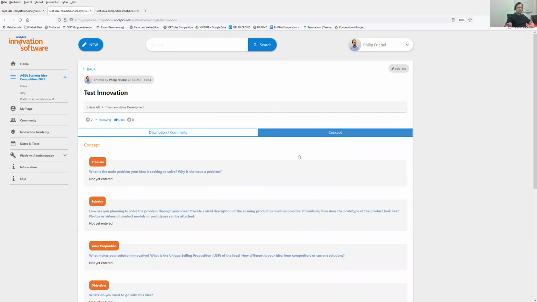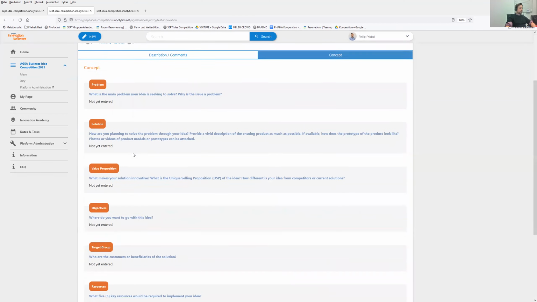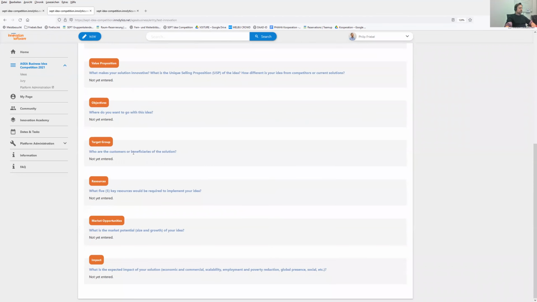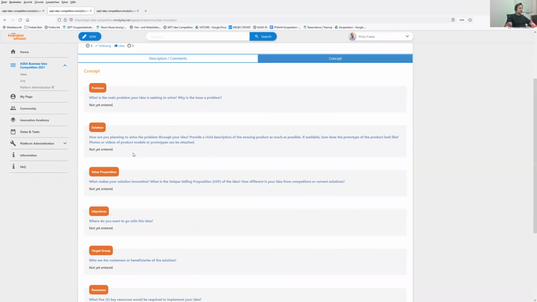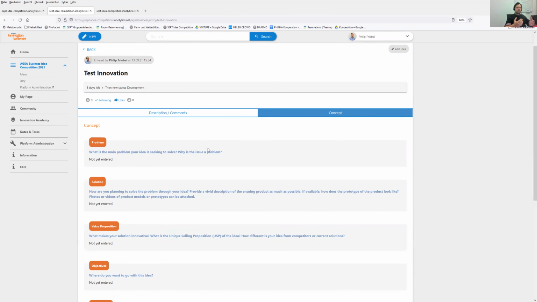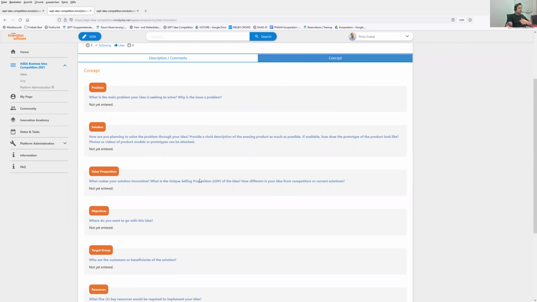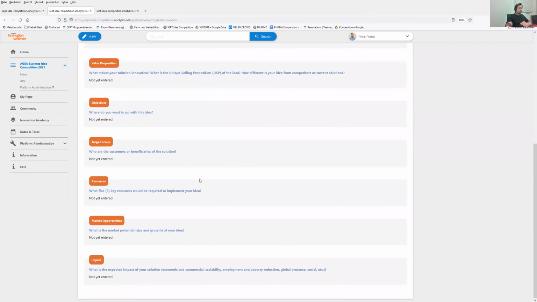The next step is about the concept. This is the most important part you need to fill out, because here we provided you with key questions about your innovative idea, which you should answer as a whole and as precise as possible. So the evaluation, the jury has a really good picture about what your idea is about, what kind of problem it is solving, which kind of value proposition it gives to future users, customers, and stakeholders, which kind of objectives you have with this idea, what is the target group, which kind of resources do you need, and what are the market opportunities, and the expected impact of your idea.